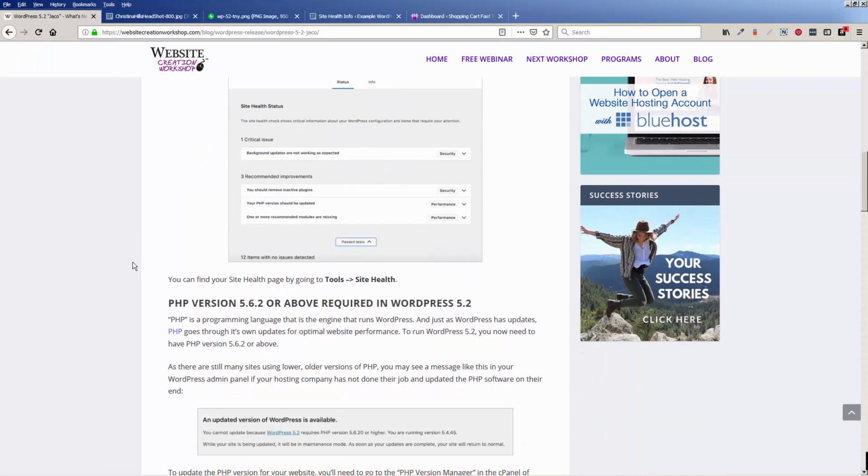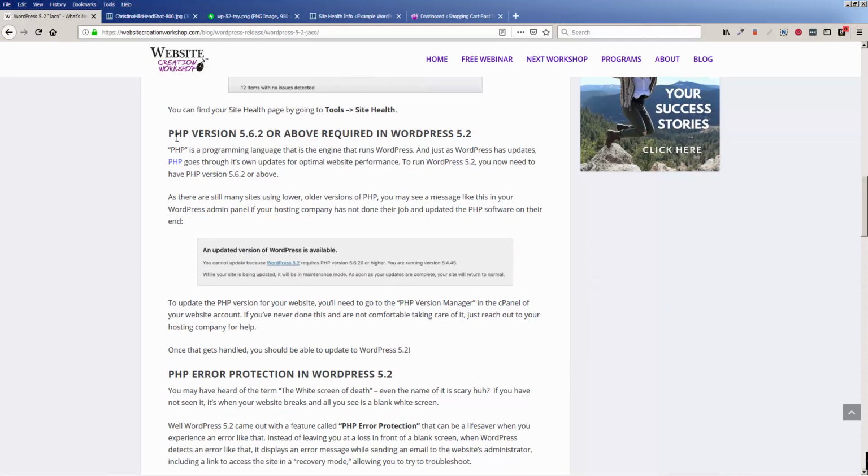All right, let me go on to the next feature. Now this PHP version that I mentioned before, 5.2 or higher, is required. PHP is the programming language that runs WordPress, and just like WordPress has updates, PHP has updates. Most of the time you don't think about it because your hosting company handles it. But with this new version of WordPress, it will not let you run older, insecure versions. So I have an example of that to show you.